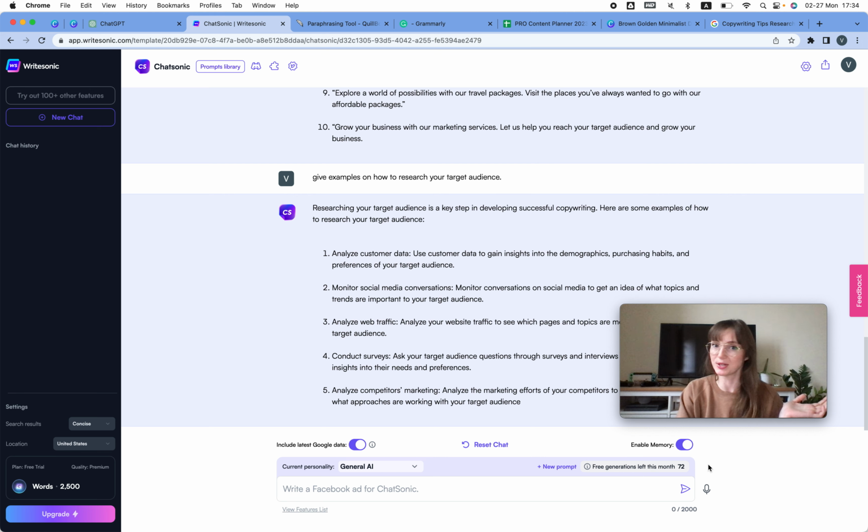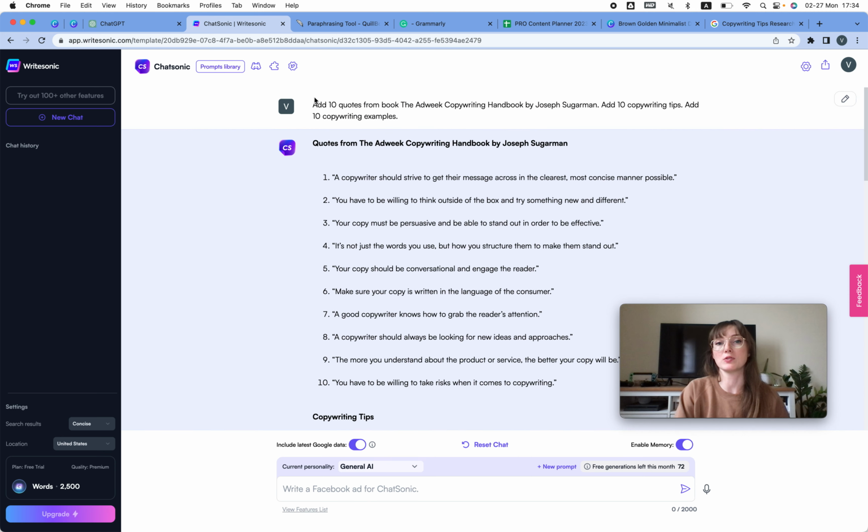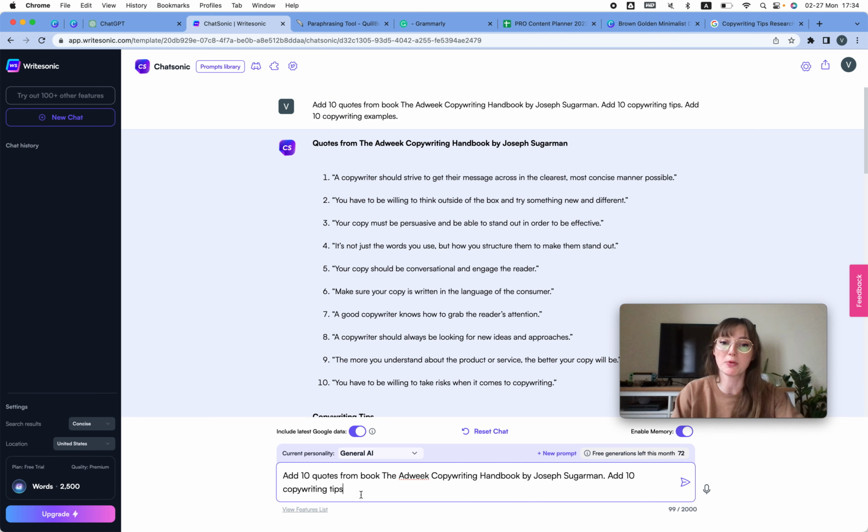So I'm basically using all of them for you guys. But anyways, one of the things that I wrote is add 10 quotes from this book, because I love this book, 10 copywriting tips, and 10 copywriting examples. I'm not sure that it understood me actually. So we're going to do something else. We're going to add 10 copywriting tips from the book, and we're going to add the exact book, because I just don't think it added it from there.